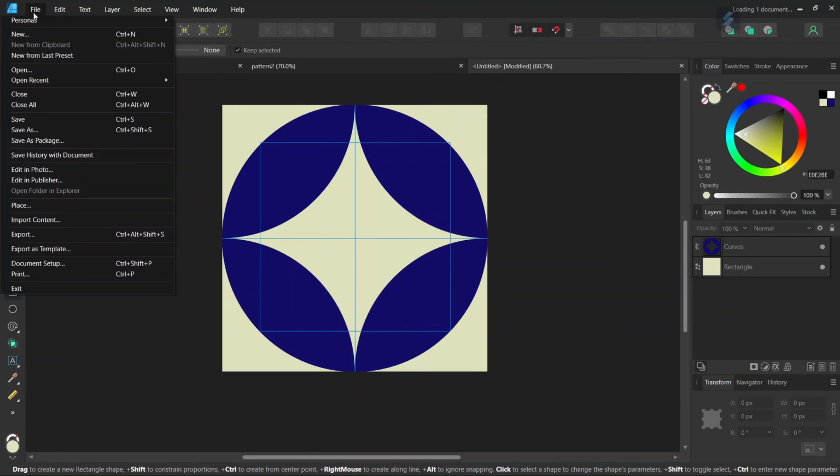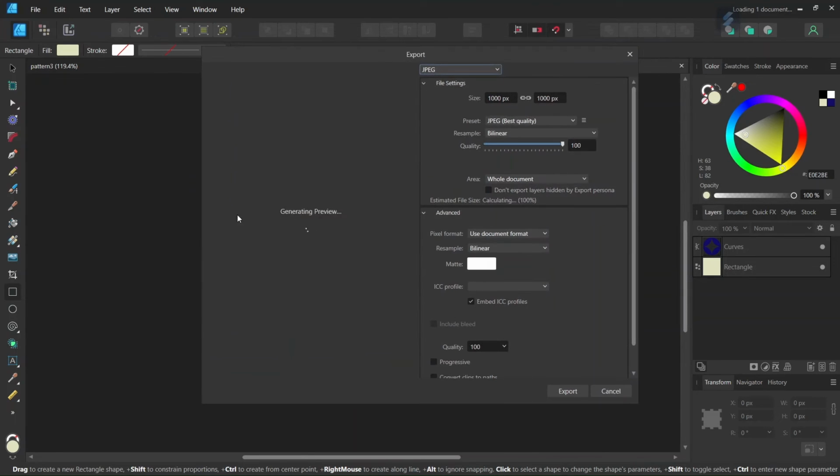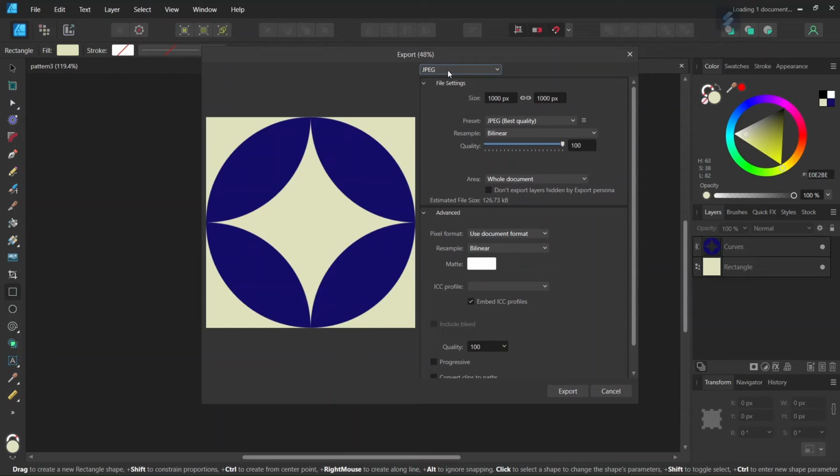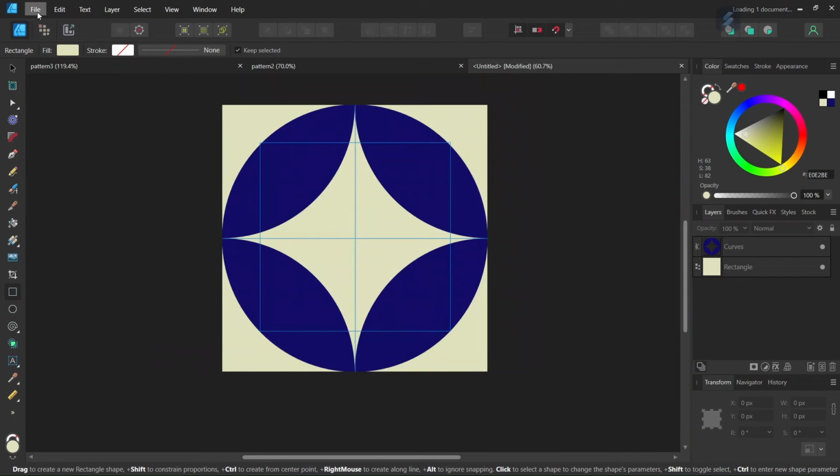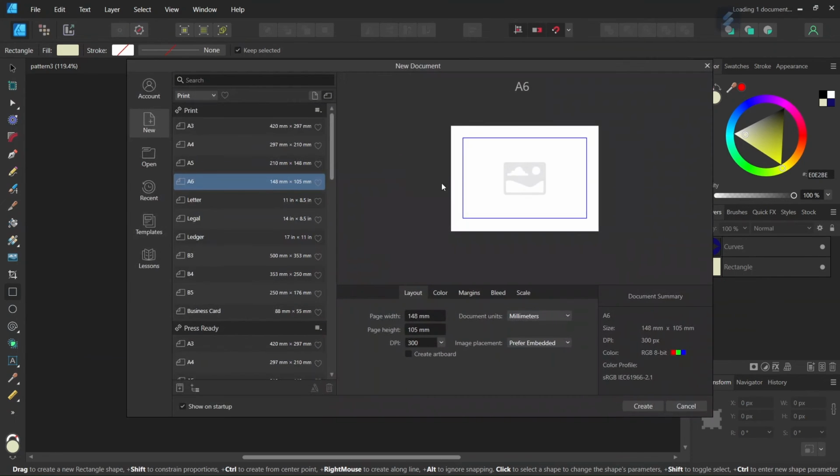We'll need to export it, so we go to File, Export. So here, as a file format, we leave it as JPEG. Since this pattern has no transparency, we don't need it to be in PNG. And then we click on Export, and then we click on Save. And then we're going to create a new document. We leave the parameters as they are, and then we click on Create.